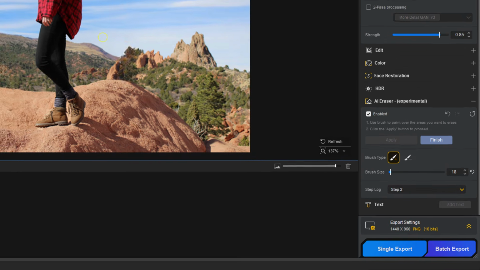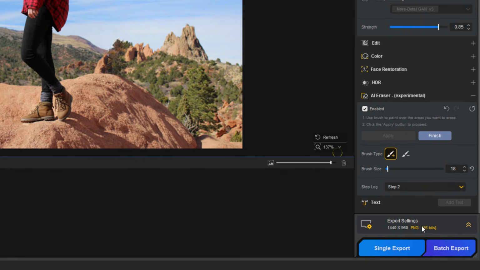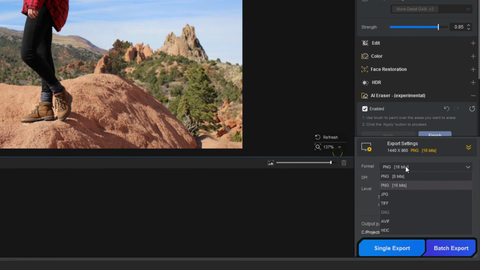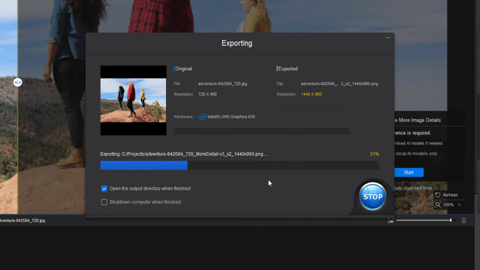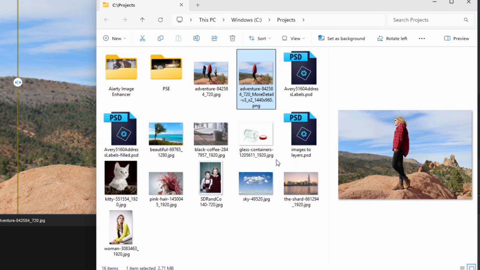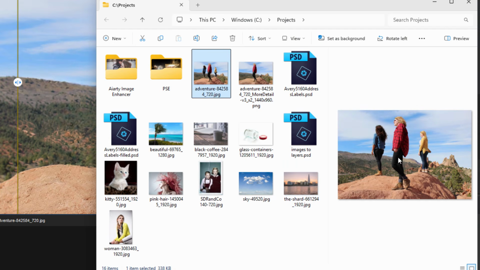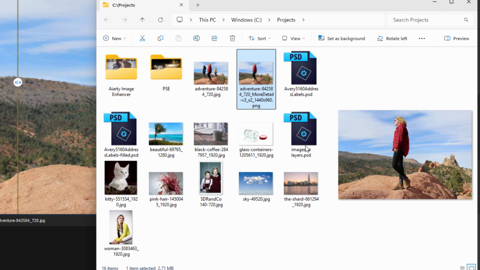Now, whenever you want to export an image, of course, come down here, Export Settings. Let's open this up. I'll bring this out as a PNG 16, but you have a lot of options in here. And you can browse to a folder. I have mine set for my projects folder. That's where I opened this up from. And I'll choose single export. This normally goes very quickly. And here we go. We're back to our working folder. There's the original, and here's our new cleaned up version.